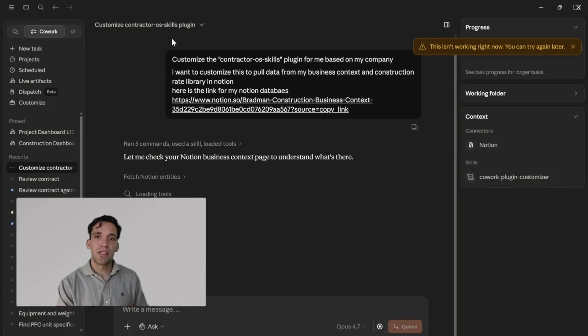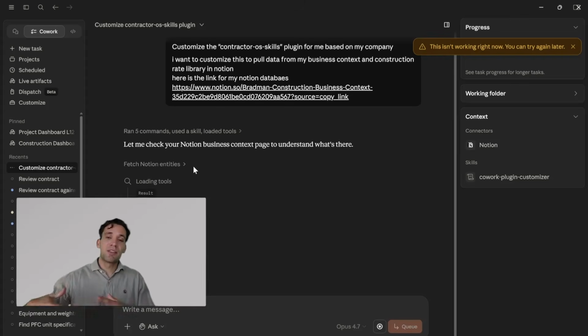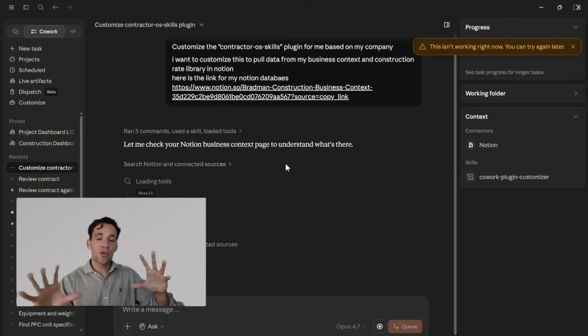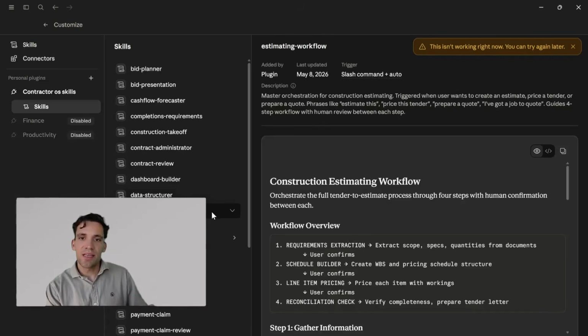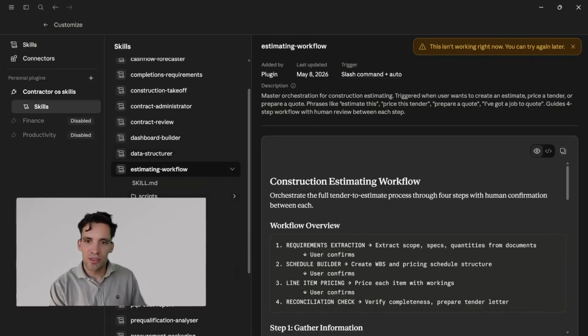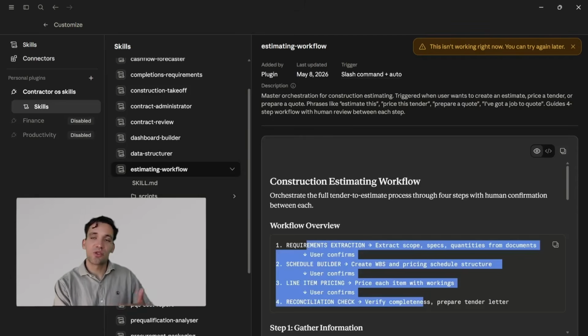Now, the other really powerful thing with plugins is that you can set up orchestrator skills that run multiple sub skills. For example, if within Contractor OS you have an estimating workflow, I can set up an estimating workflow orchestrator skill that calls the 4 sub skills. Here is my estimating workflow skill, and these are the 4 sub skills that it then runs.